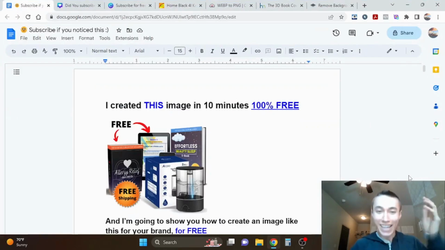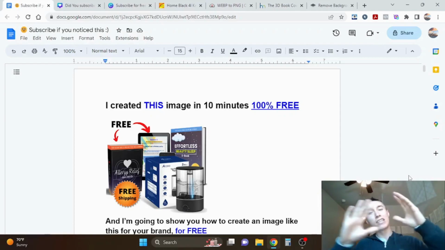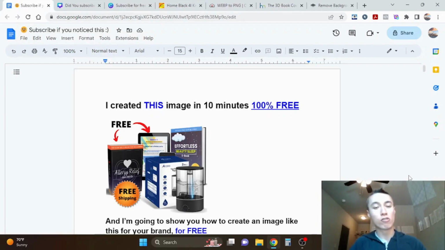I created this image in 10 minutes, 100% free, and I'm going to show you exactly how to do this for your own product images, so that way you can create not only amazing product images, but have an irresistible offer that goes along with it.